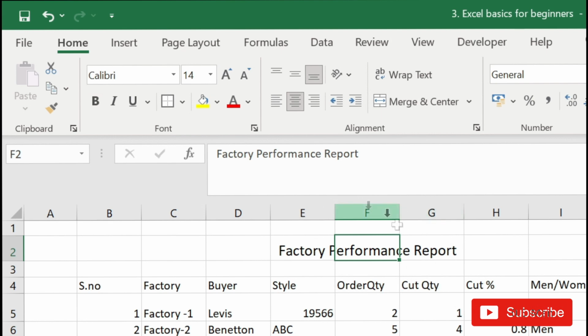Now how to make the font as bold or italic or underline. So here we have three options available with this: bold, italic and underline. So if I click here, it will become B. Also the shortcut is available, Control B. So if I press Control B, this will again go back to normal. Control B again, it will become bold.